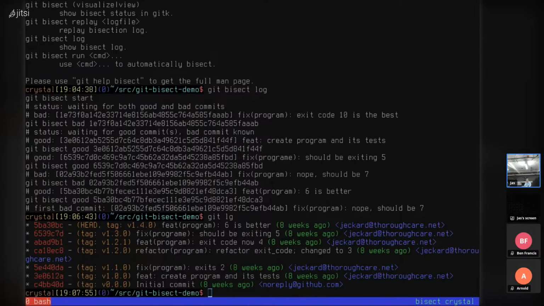I hadn't noticed this before, but git bisect log shows what just happened. I did a start, then it's waiting, and then I marked the bad, then I marked the good, and then good and bad and good. And with each commit, it lists the commit message. Whatever has a dash, send email. Probably git bisect send to intern. There's the problem.